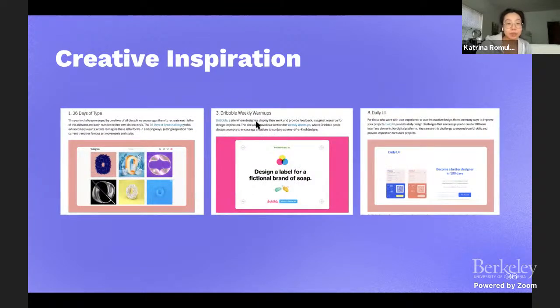These are a few examples. 36 Days of Type, that's going on currently right now. So if you follow any typography designers on Instagram, they're kind of going off right now. It's their month.